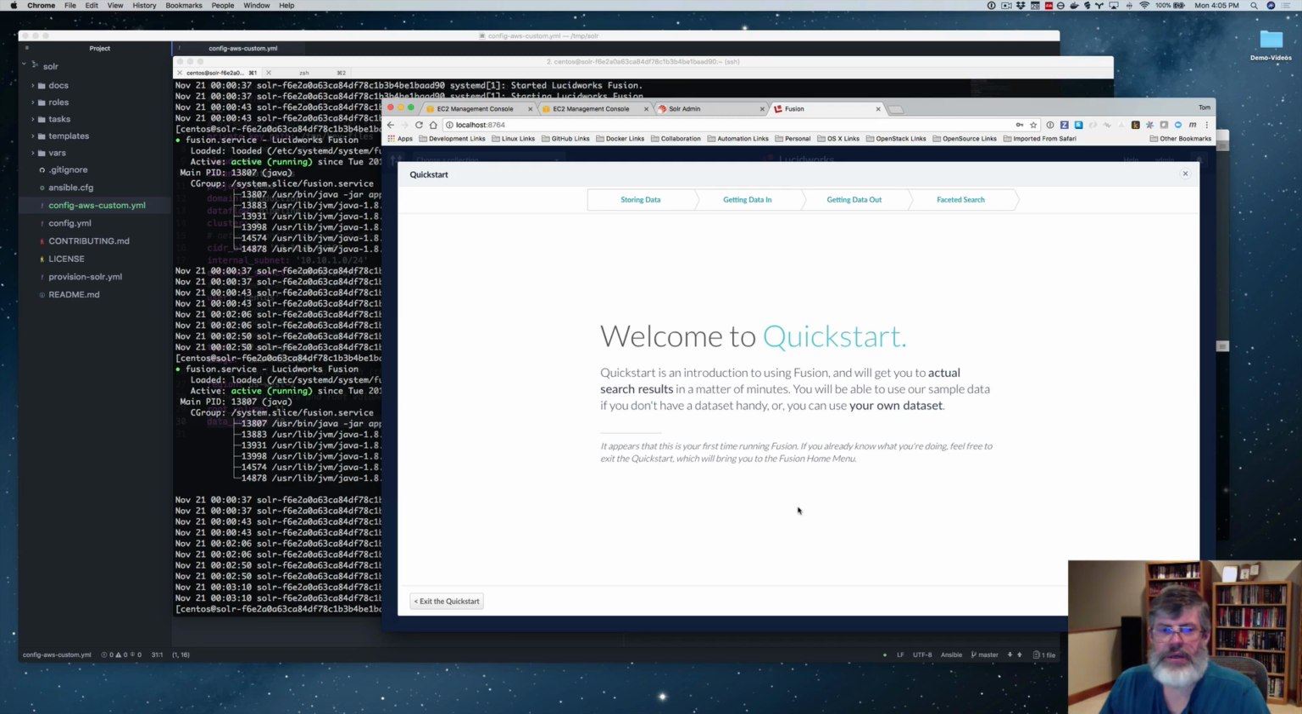So as you can see in this demo, we've gone ahead and created a 3-node Solr cloud or Fusion cluster using the Lucidworks Fusion distribution and the provisioned Solr playbook in the Solr repository.